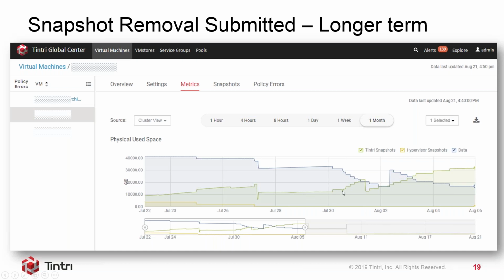But for this graph, those Tintri snapshots were running in the background all the time, and you can see that they started to consume more space as the change rate for the VM was much higher while we deleted the VM level snapshot, the VMware level snapshot.